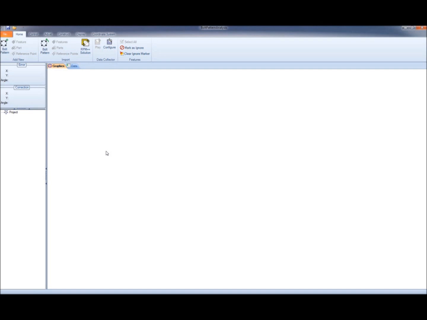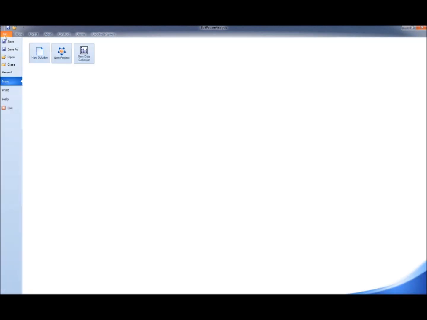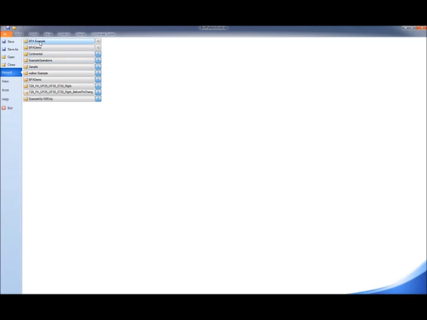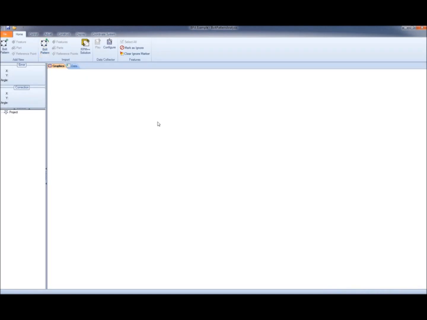I'm going to open a solution that has a data collector configured and ready to go. I'm going to go to File, and I'm going to go to Recent and click on the BPA example. Now you'll notice the Play button is illuminated. That's telling us that there's a data file out there and I'm ready to play the data collector to extract and build the bolt hole pattern project. So I click on the Play button.